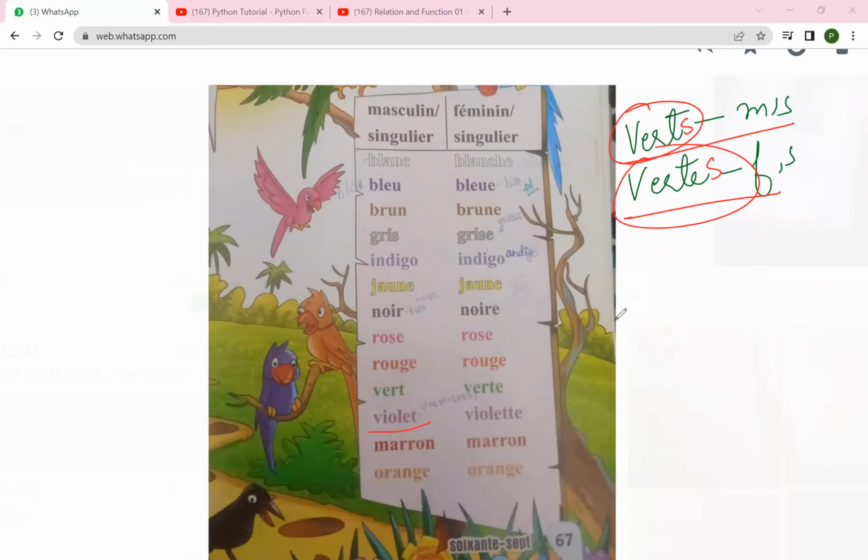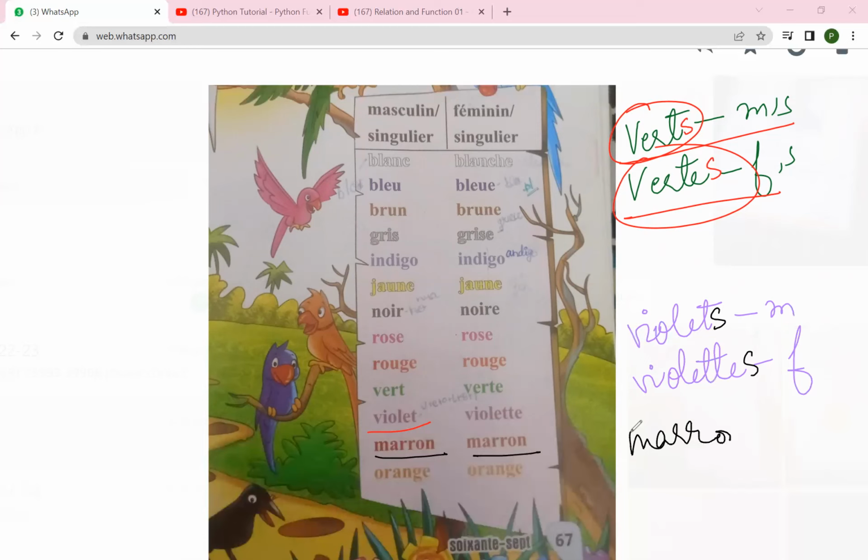Then violet and violette. So violet is masculine, and violette is feminine singular. Again, to make them plural, you write an s at the end. Now, marron is maroon.